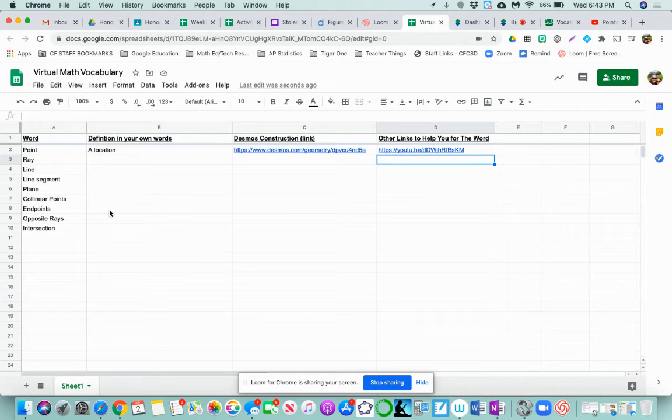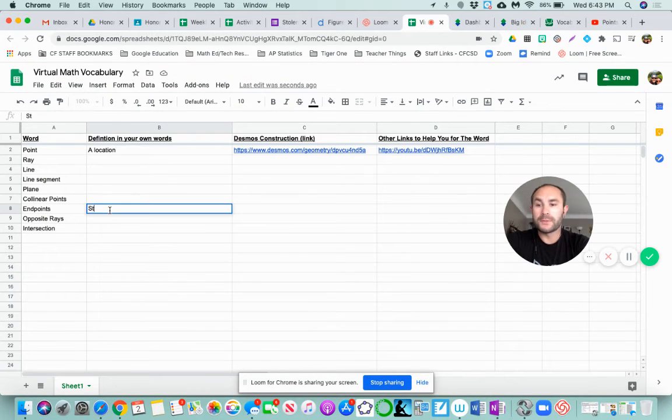So for me, endpoints are either the starting or, I'll use the word, stopping point or points on a line segment, shouldn't say line, a line segment or ray. It's just some sort of starting or stopping points, the endpoints, right?